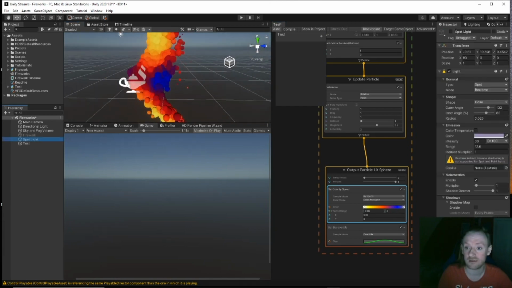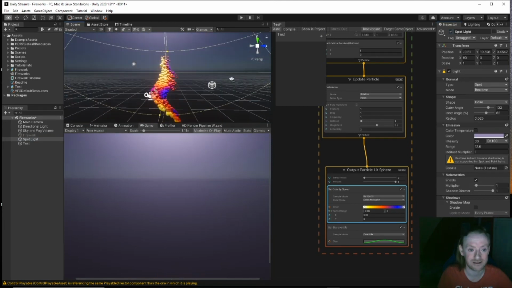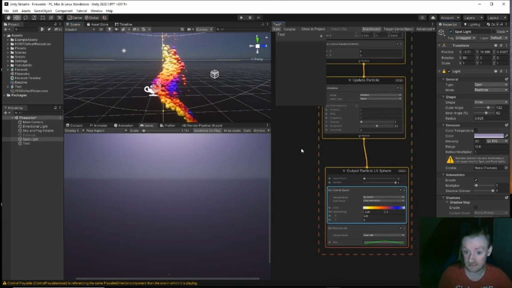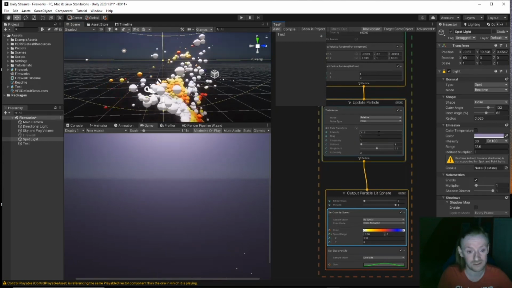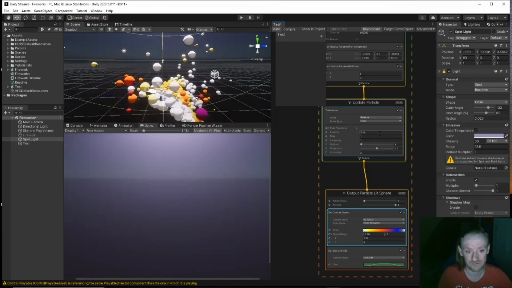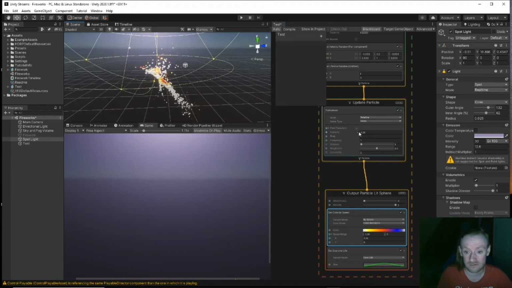If I turn the spotlight back on now. Ooh, much better. That looks nice. And what did I do? The turbulence intensity. Ooh, and you can see it's changing the colors as well because they're going faster. Let's zoom out. So you can mess with all these settings.